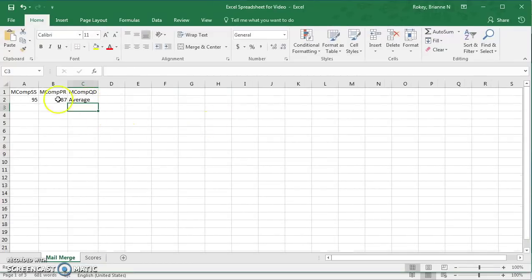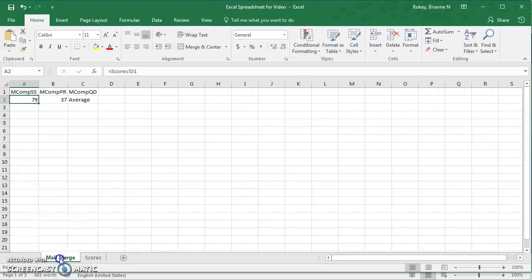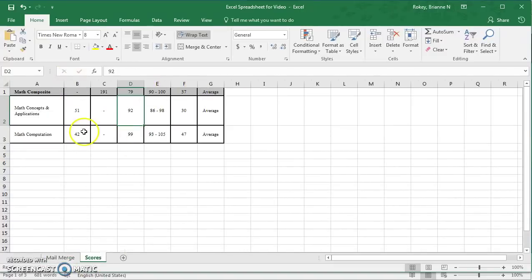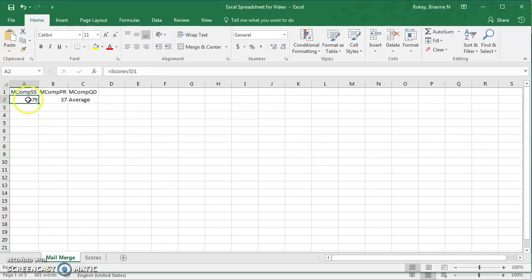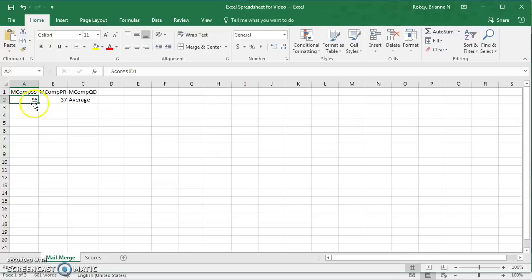And the cool thing is now that you've linked these cells, they're always going to be linked unless you change it. So here, this standard score of 95, if I go in here and let's say it's a different standard score, I'll put in 79. And if you go back to this mail merge tab, it has been changed over here. So any information that you input here and you have it linked to cells, it's going to pop up on the other side. And now I'm just going to change it back to 95 so that it makes sense with the rest of the composite. And if you go back, it's there.